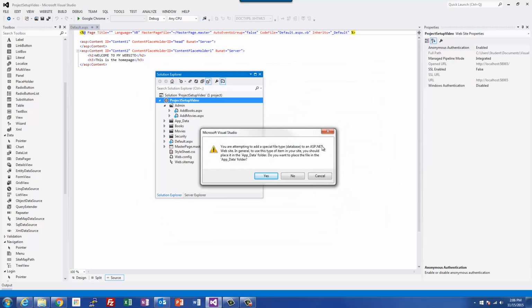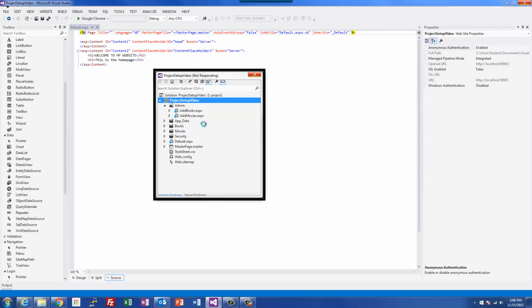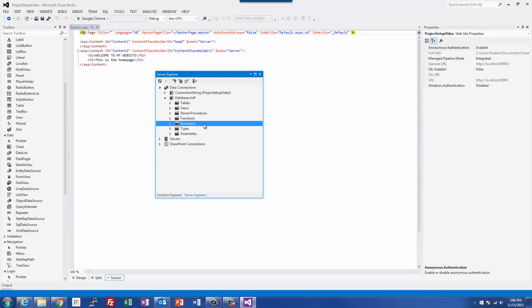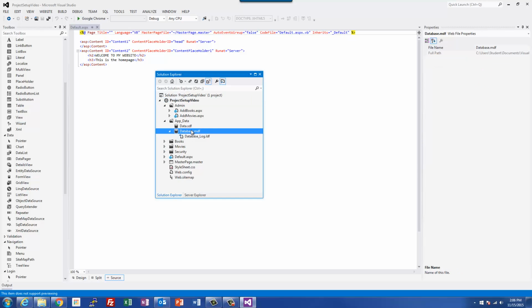It's asking the same question again. Hit yes. All right, that's going to take a little bit. Okay, so in the app data folder, now we have two databases. We have the SDF and we have the MDF. The MDF will hold our user login information.